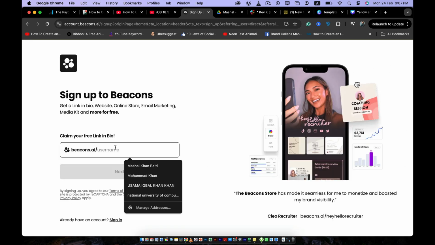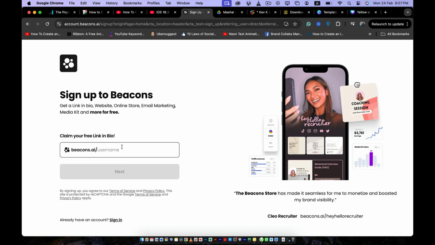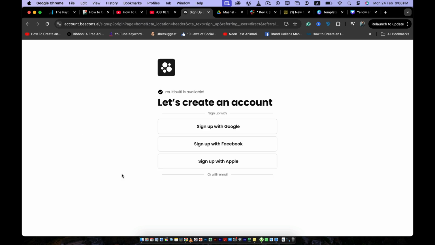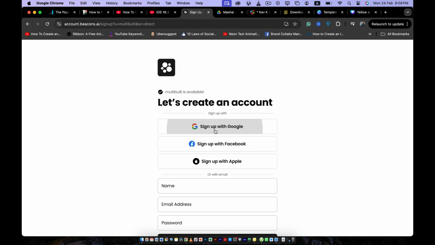Now you have to create a username. Make sure the username is according to your brand, or if you're a content creator, according to your content creator account name. So I'm going to create this and see if it's available or not. Yes, it's available. I'm going to click next and then I'm going to sign up with Google.